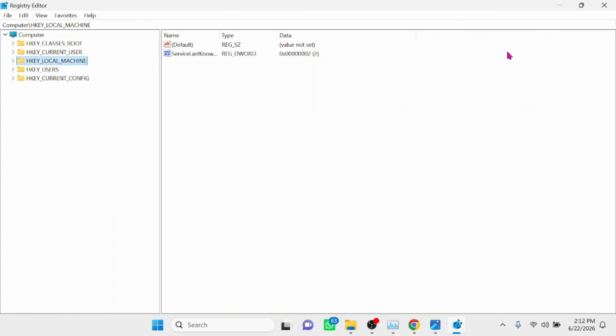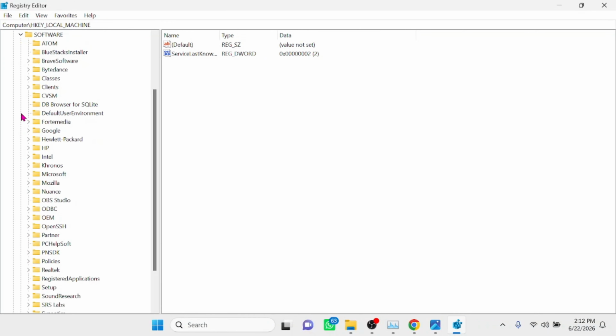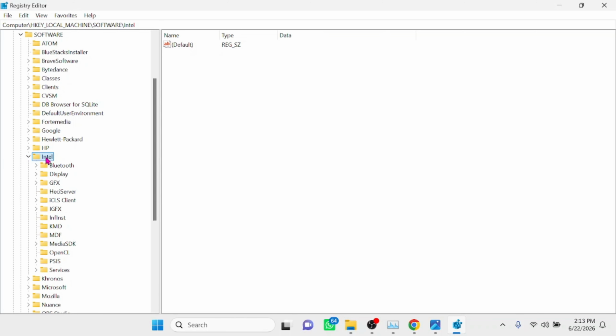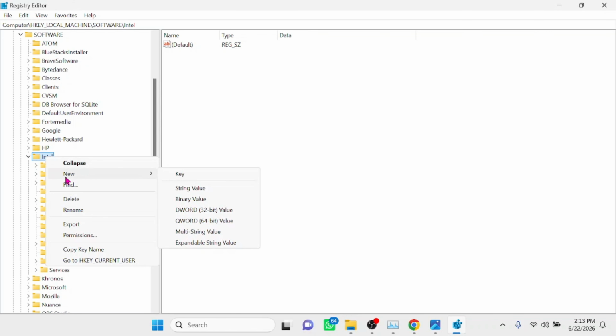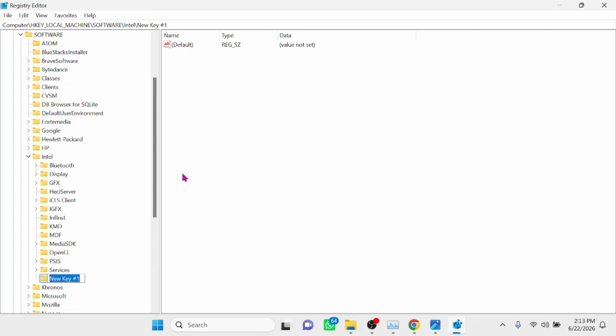Let me expand this place so that you see it clearly. Now go ahead and click the arrow at the back of HKEY_LOCAL_MACHINE. Then click on Software. Once you click on Software, scroll down until you get to Intel. You can see it here. Click on this arrow. Now here, right click on this, then click on New, then click on Key. Now it opens this space for you.